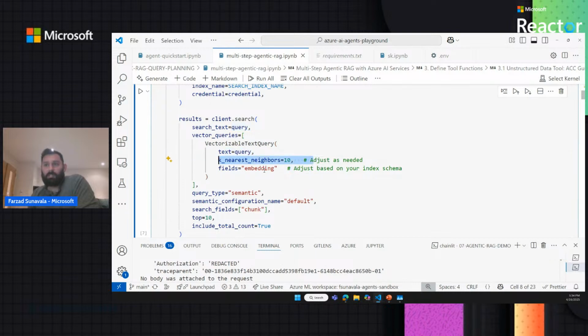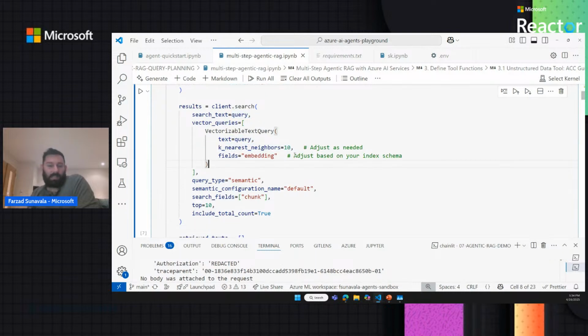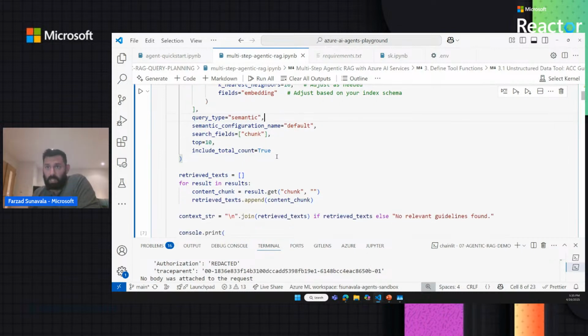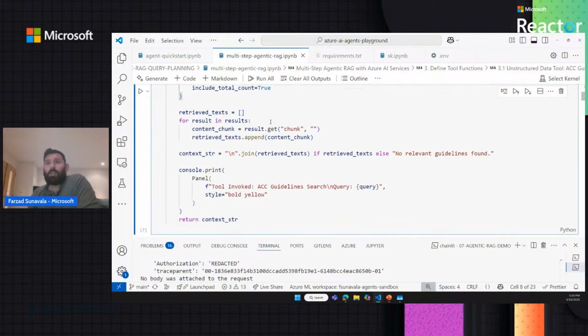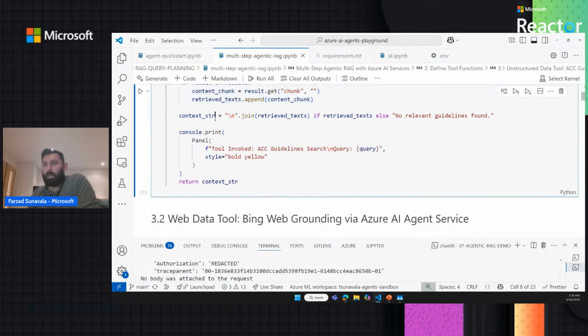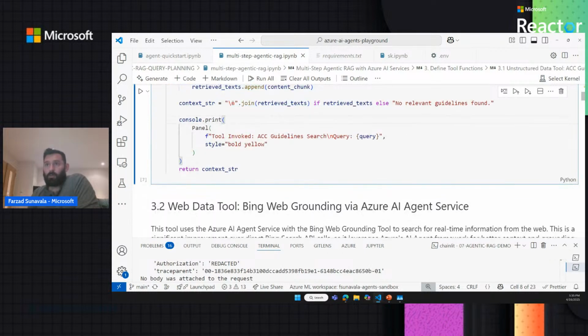My k nearest neighbors is going to be 10. So essentially just my 10 chunks of my PDFs. And then I have a field called embedding to actually do the vector search on, query type hybrid plus semantic, because I want the benefit of the re-ranking. And so on. With that, here's just a loop to loop through my results and concatenate it all in a chunk field. And here's my context string. If it gets things, it's going to put it over here from AI search in this context string, or otherwise it's just going to say no guidelines found.